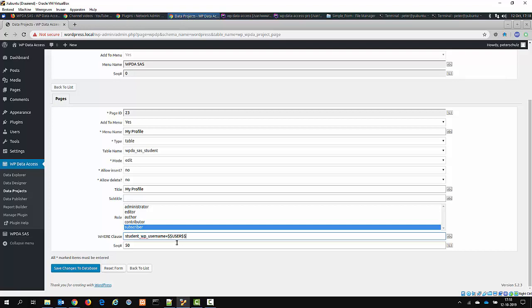Make sure you don't write it between quotes like this, because that's not going to work. Just do it this way. We'll save it.